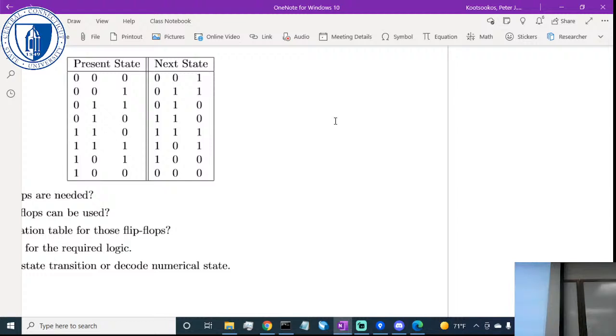So one of the first things we've got to figure out is how many states there are. How many states are there? 1, 2, 3, 4, 5, 6, 7, 8. All the present state and next state is saying is we move from this state to this state. We move from this state to this state. So there's a total of 8 states.